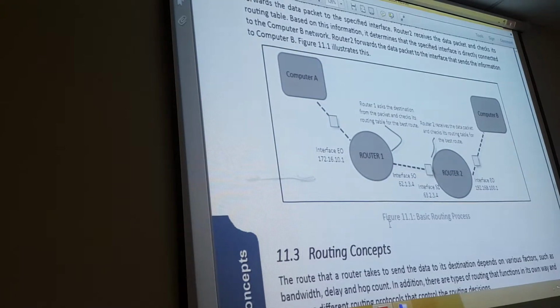Whatever it is, what does a router know by default? A router knows only about its connected interfaces by default, if you don't do anything and just connect them. As of now, router 1 only knows about the 172.16.10.0 network and the 62.1.3 network. Router 1 doesn't know about the 192.168.100 network. So if this computer, let's say its IP address is 100.10, has to reach this computer, it doesn't know how to reach.